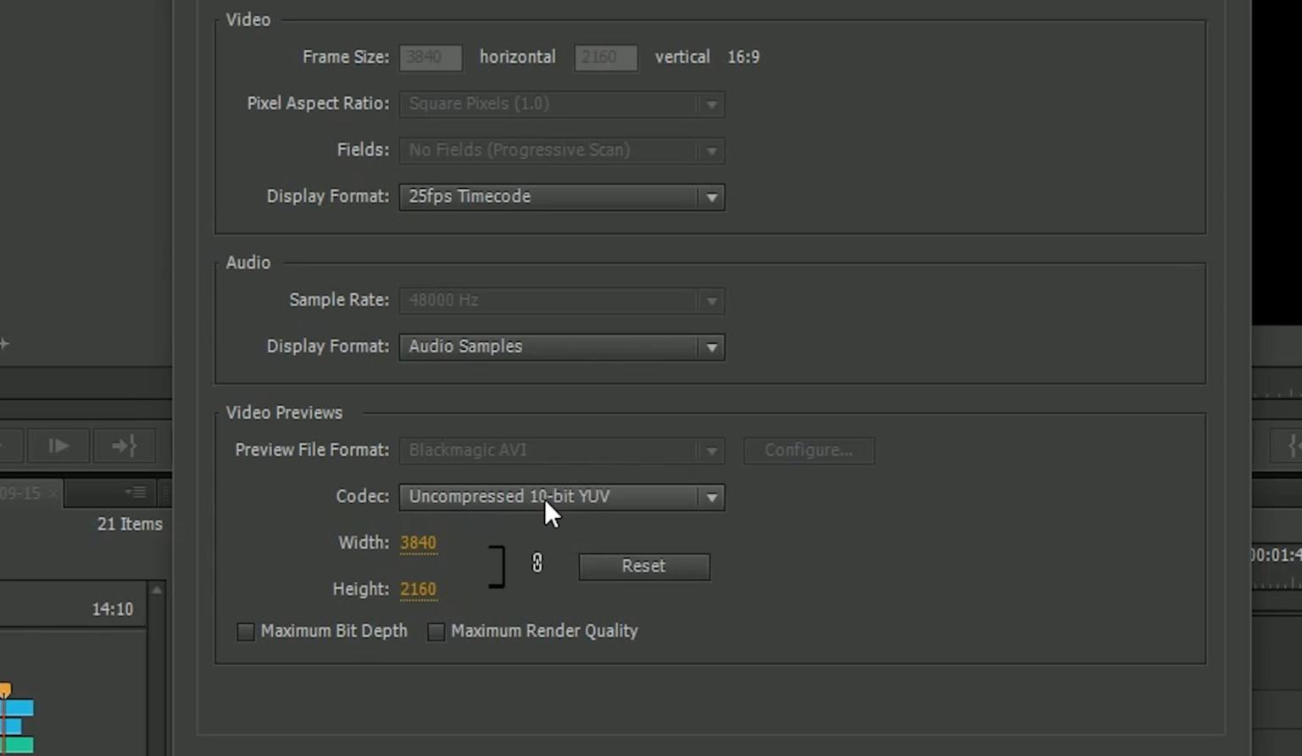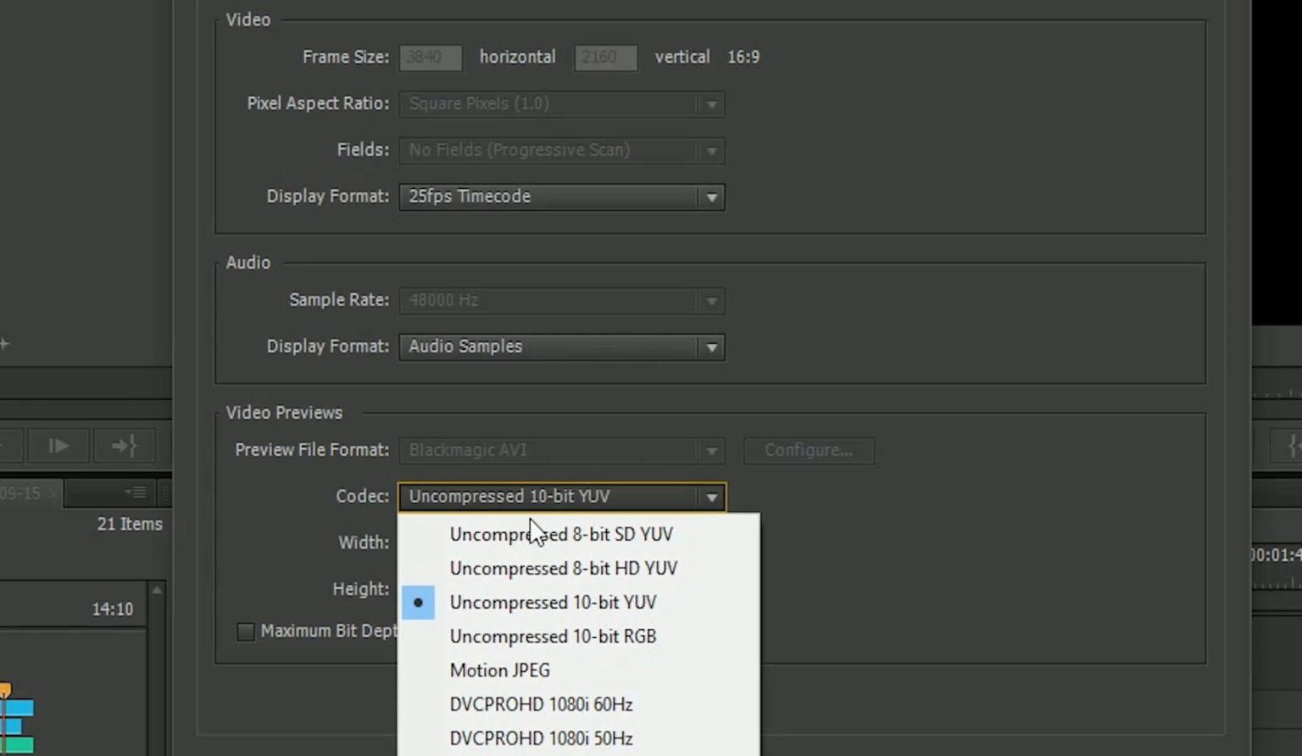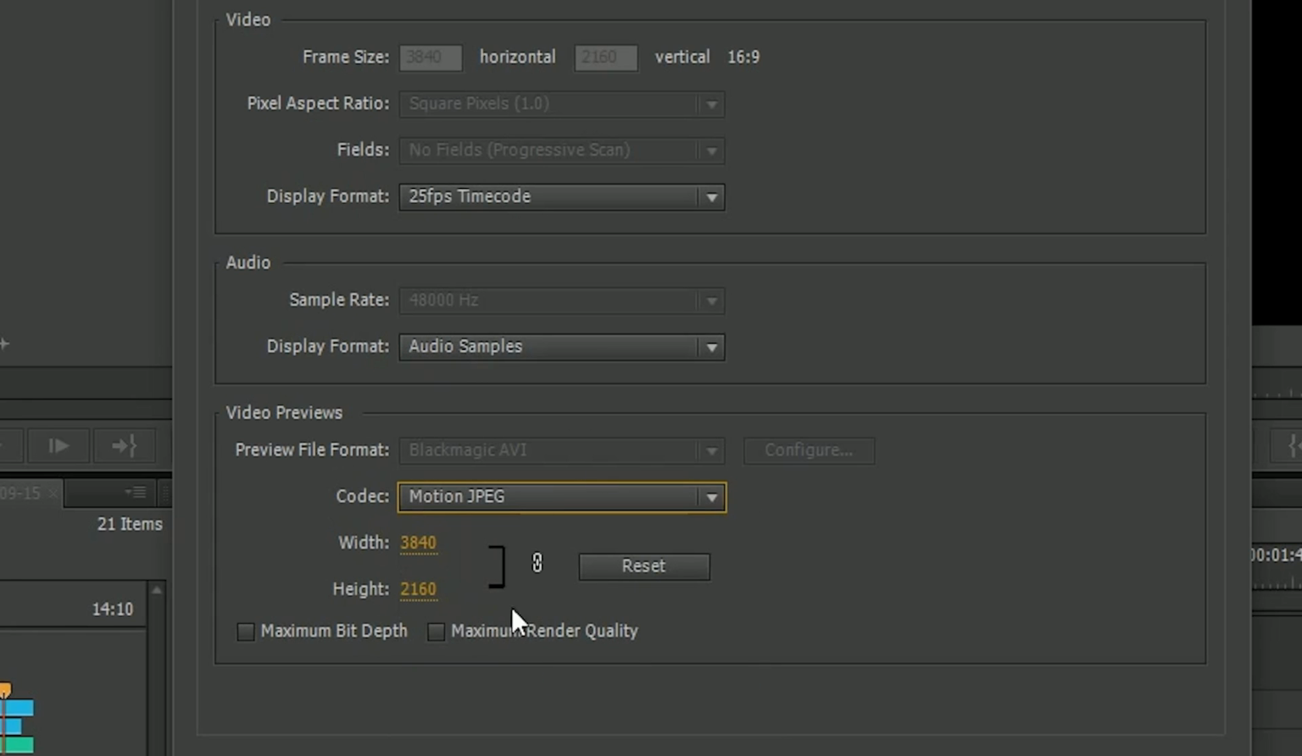Uncompressed UHD is going to be really hard to play back. So the only option you have in here which is compressed is to use Motion JPEG, which will just about play back off a regular drive, although it's not going to look perfect, but at least it gives you something.